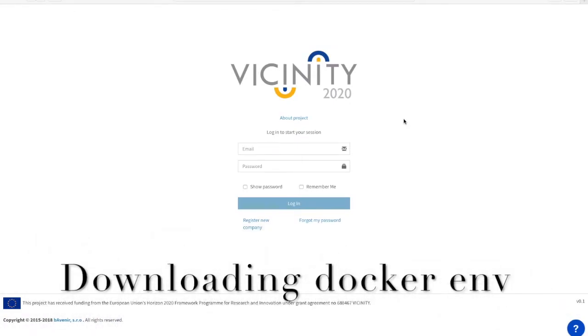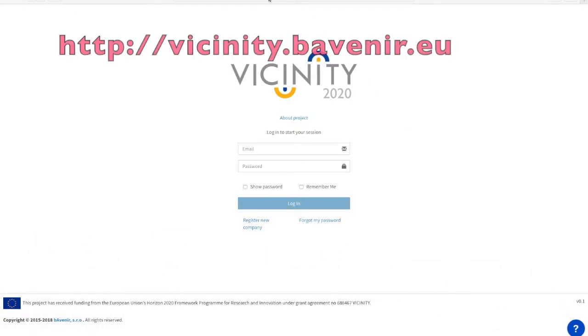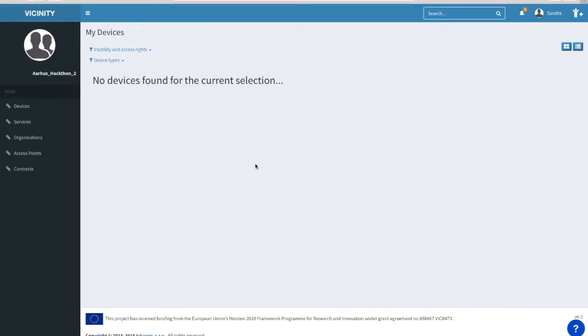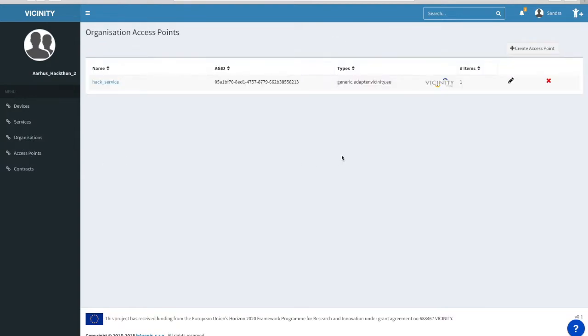First, we are going to access the neighborhood manager under this link. Then we are going to log in with our credentials. Once we are logged in, we will see this dashboard full of options. We are just interested in the Access Points tab. Here we can see all the access points we have created. In this case, we are going to create a new one.